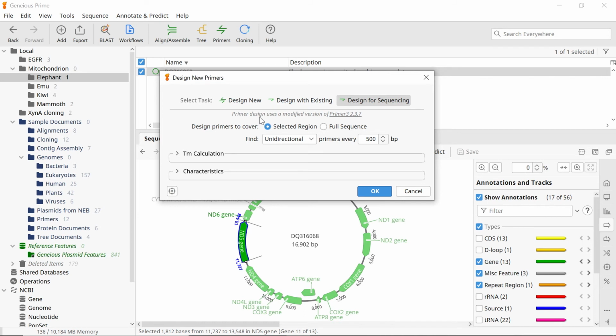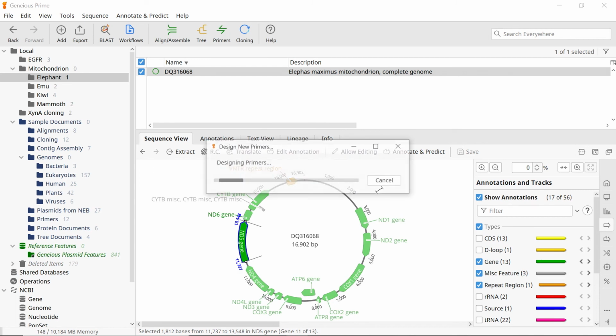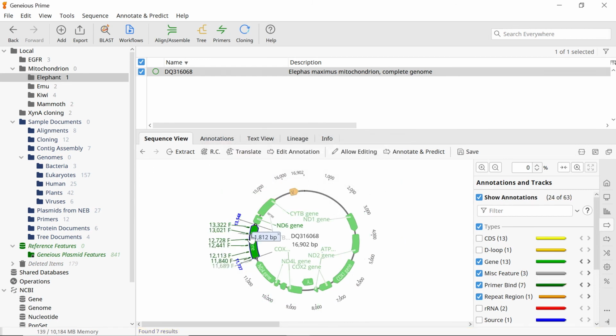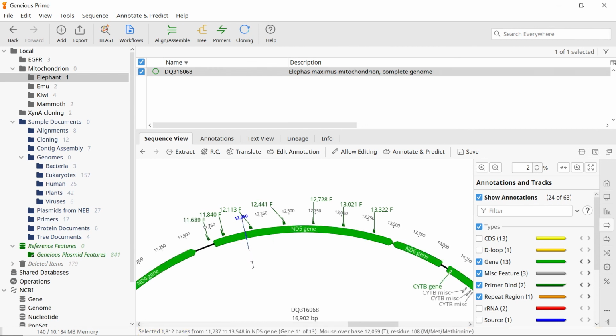It's possible to design sequencing primers that are unidirectional or bidirectional. I'm only going to sequence in the forward direction, so I'll stick with unidirectional. Then I'll choose to have primers every 300 base pairs. I'll leave the melting temperature calculator and characteristic settings as default, and click OK to design the primers. When using these settings, Geneious has designed 7 sequencing primers, and each are approximately 300 base pairs apart. Again, I'll save the file by clicking the Save button.